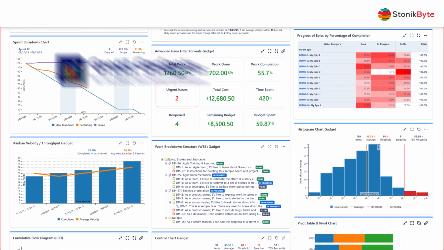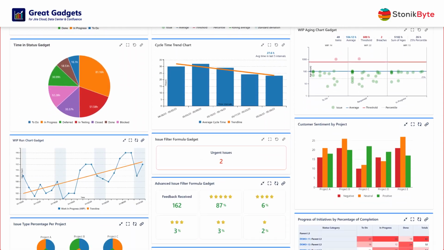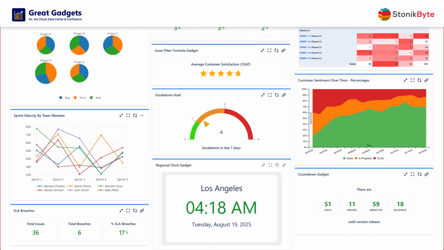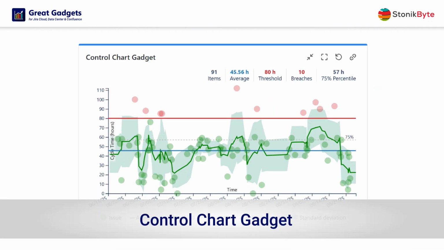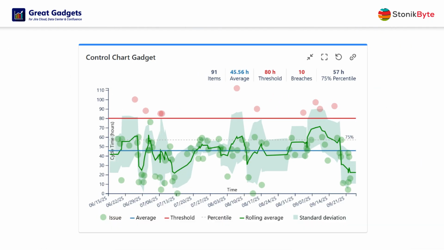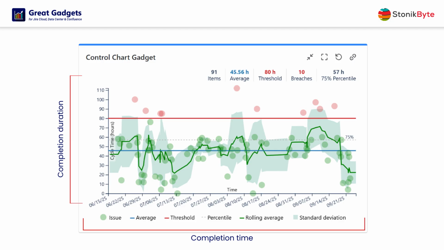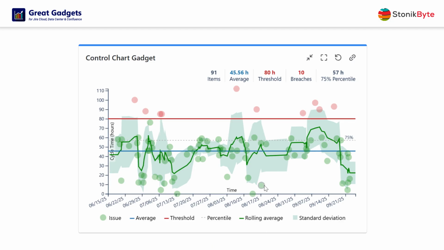Great Gadgets offers a variety of useful gadgets for tracking your projects in a truly agile way. The Control Chart Gadget is a plot diagram that shows the work items from a filter by their completion time and duration. It tells you how long items are taking to complete and helps you easily identify outliers.